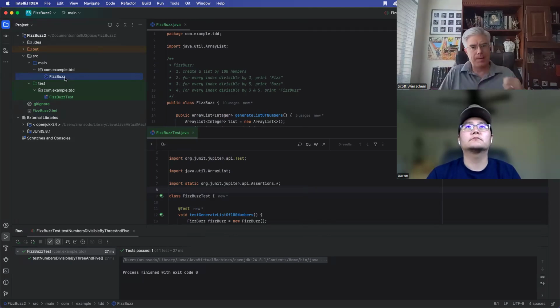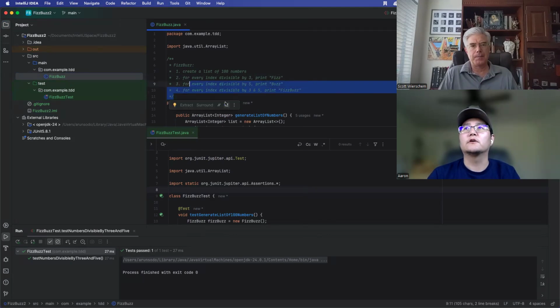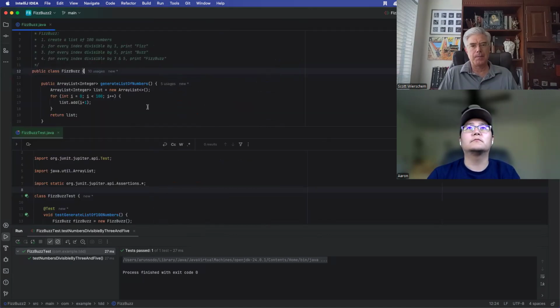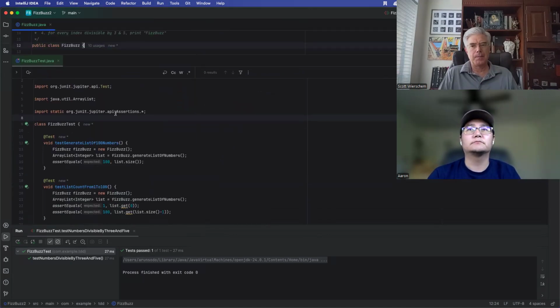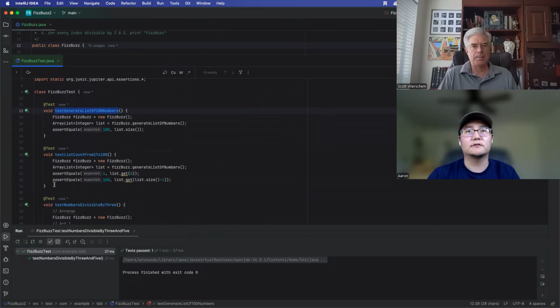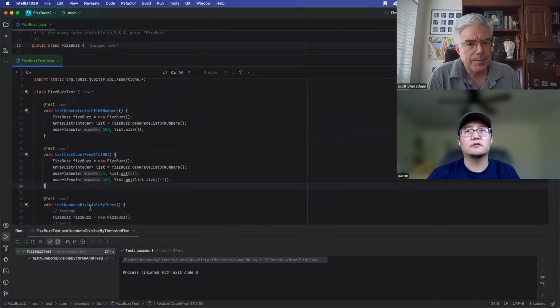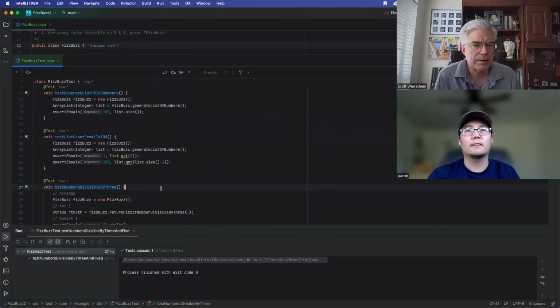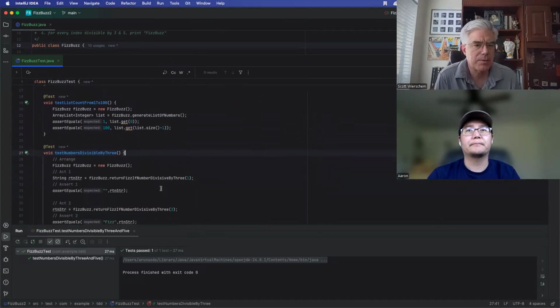Okay, so I create a new project, and then this is the requirement, and started off with the first method, right? And then I think we stopped at somewhere around here. Yeah, so we generated our list and then test number divisible by 3.